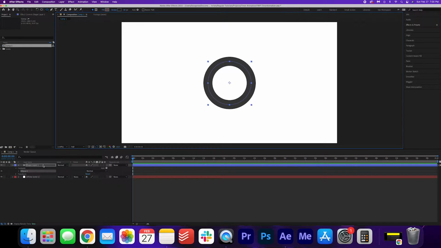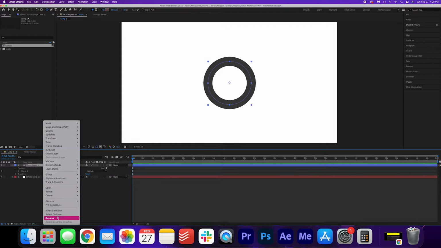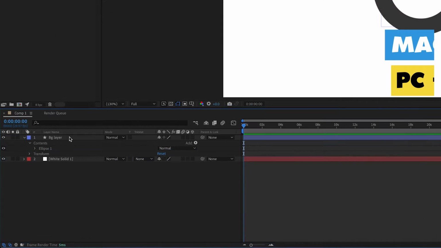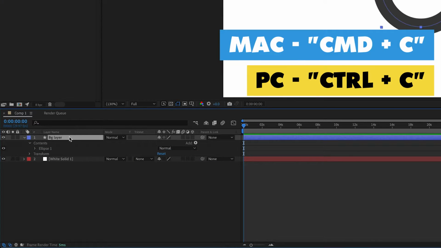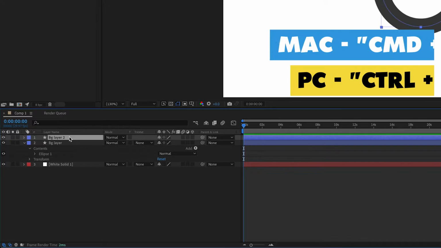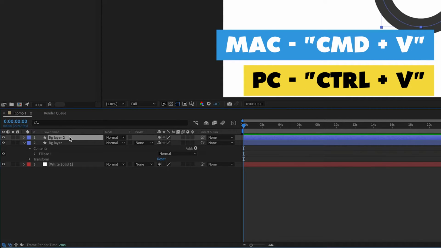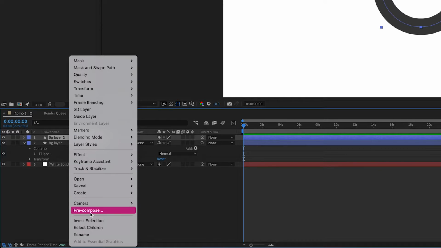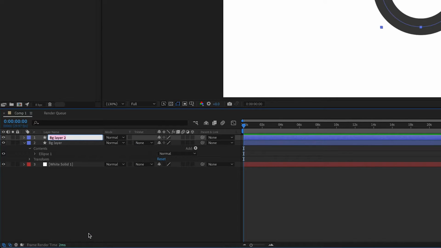I'm going to rename this layer by right-clicking it and selecting Rename. And I call it Background Layer. Now I'm going to select the background layer and hit Command-C, Command-V. And that is Control-C, Control-V for PC users. And I'm going to rename the second layer and call it Color Layer.